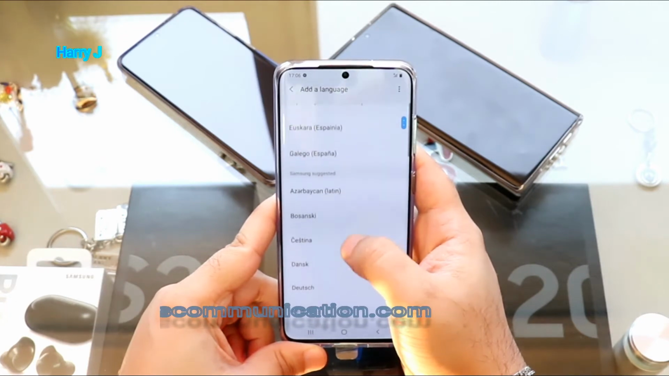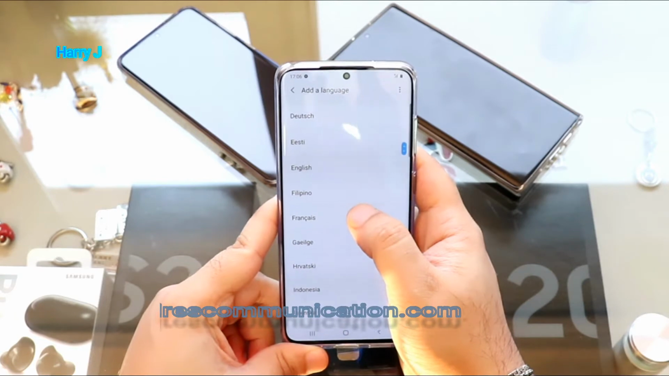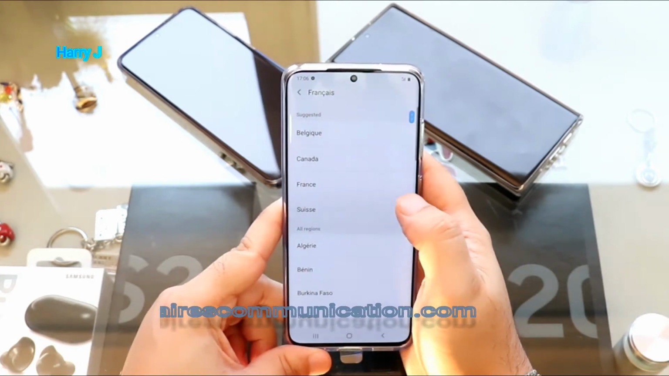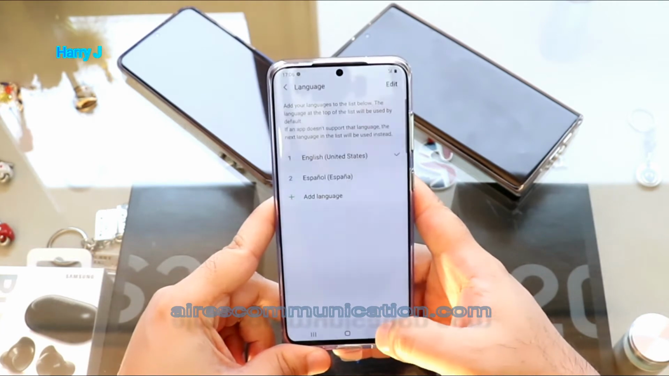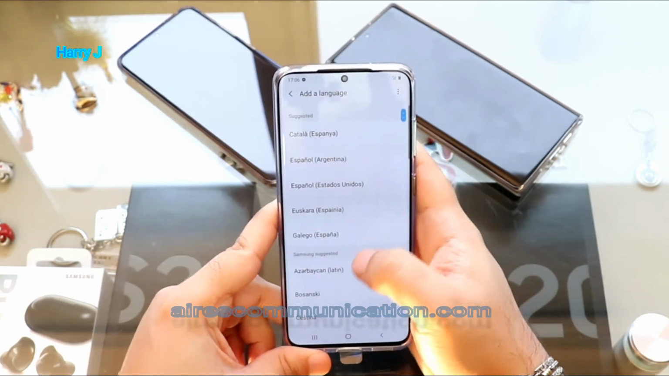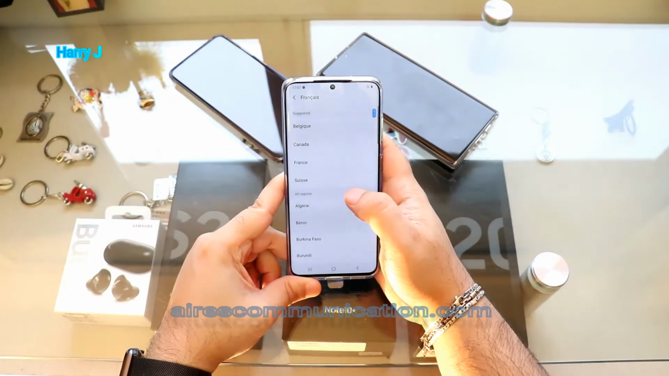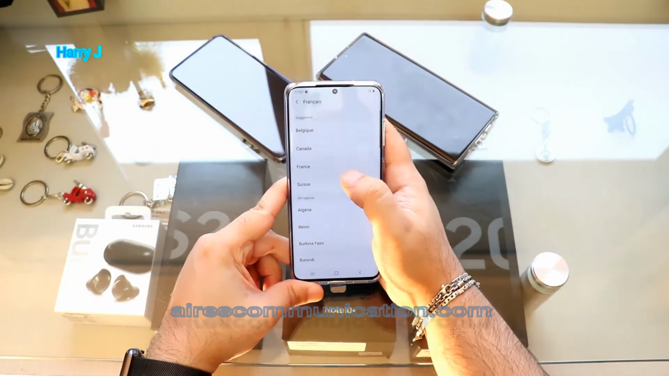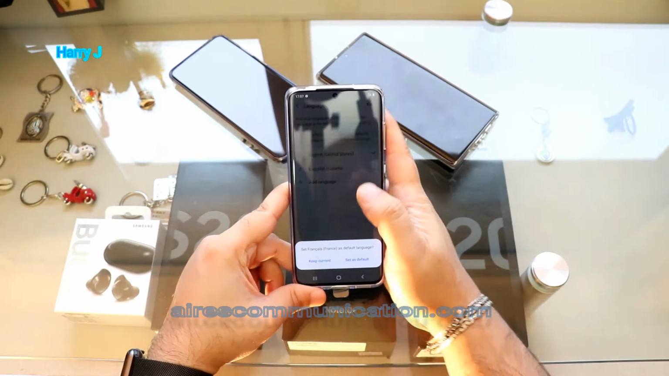I can put, let's see, Francais. That means French. Here we go. Okay, it's done. French, I think, is added. No. I hold this one. Which type of French? Canadian, France. I put French from France.